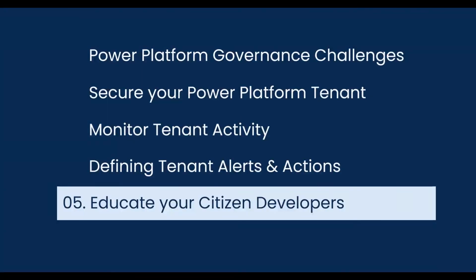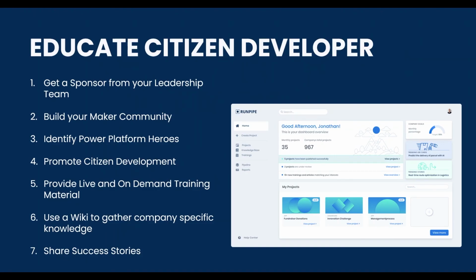The last chapter of our webinar is how Runpipe helps you to upskill your citizen developers. When it comes to educating your citizen developers, it's helpful to get the management on board. They will help you to carry the importance of low-code development inside of your organization.